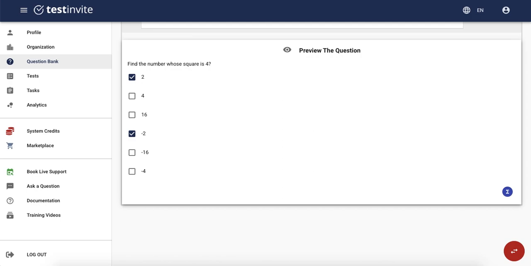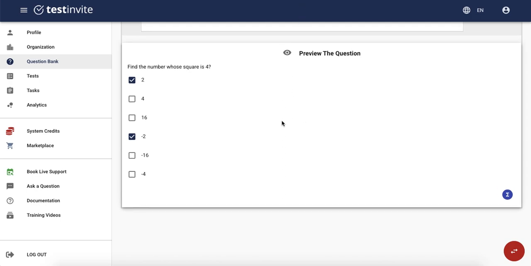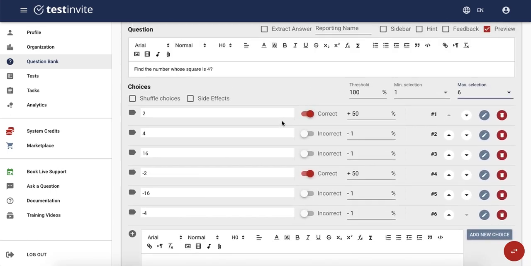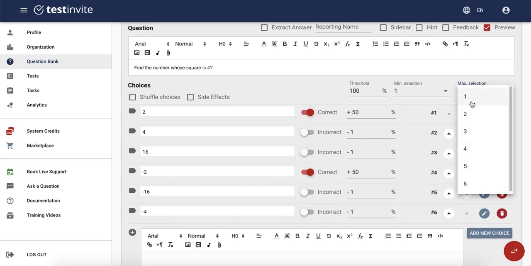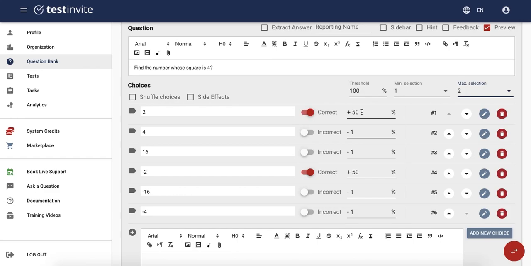In the third scenario, I will let the user select at most 2 of the options. To accomplish that, I start with setting the maximum number of options the user can select as 2. Then, I assign 50% to both of the correct options and 0 to incorrect options. Also, I have to assign 0 threshold.